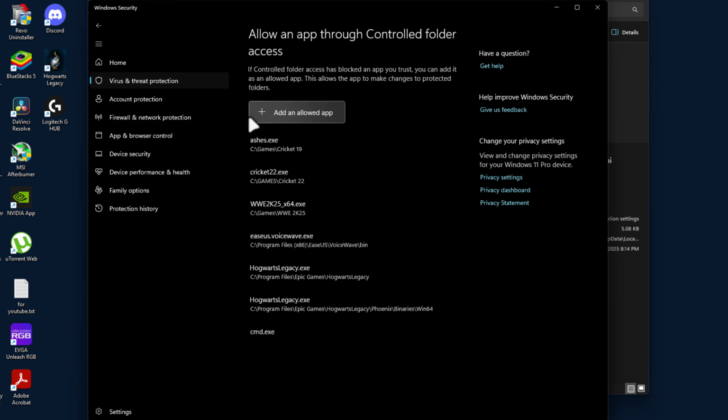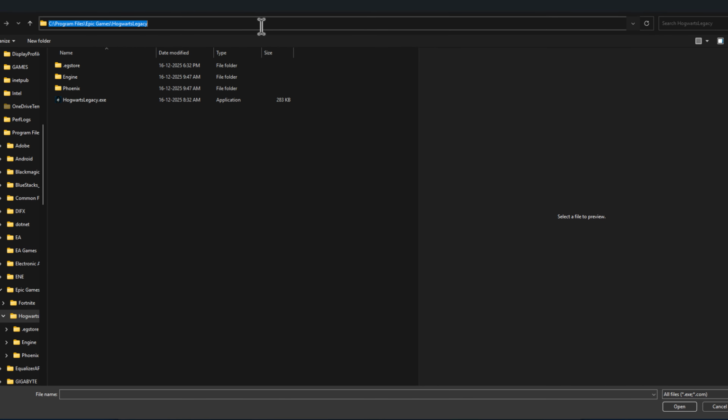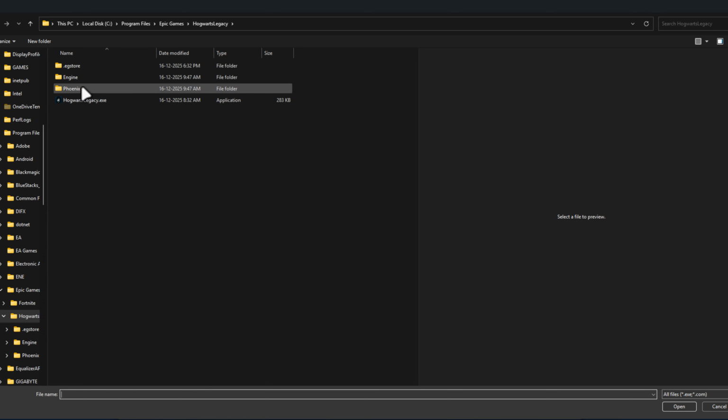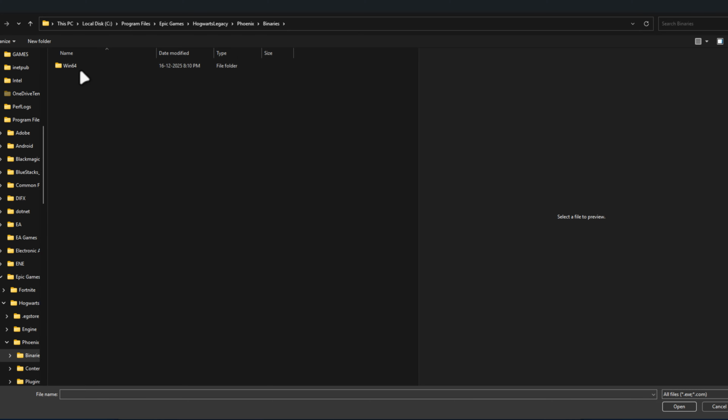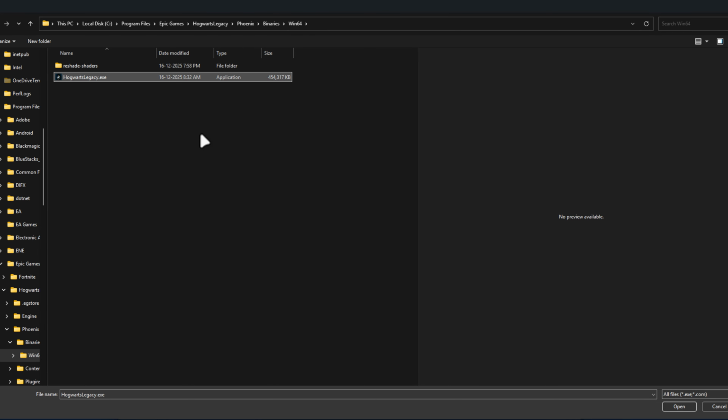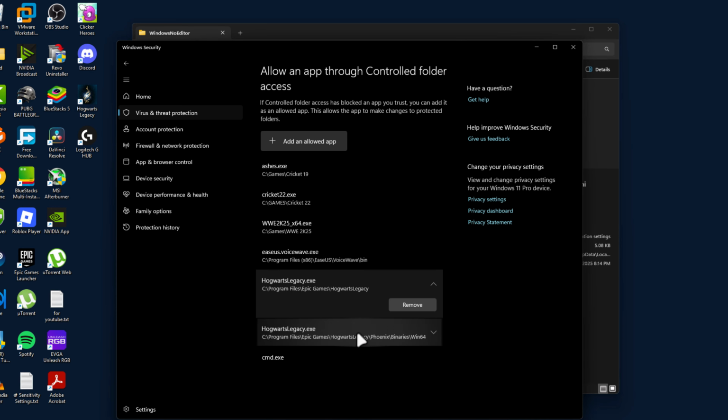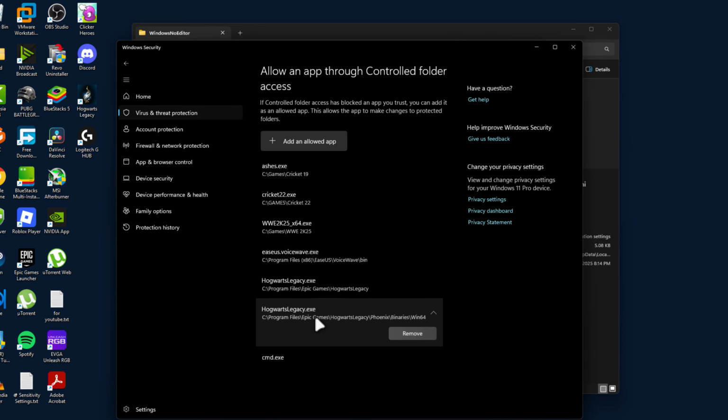Select add an allowed app and select browse all apps. Paste the path we copied and press enter and open this folder, binaries folder, Win64 folder and select the HogwartsLegacy.exe and select open option. And as you can see, the game has been added to this list.